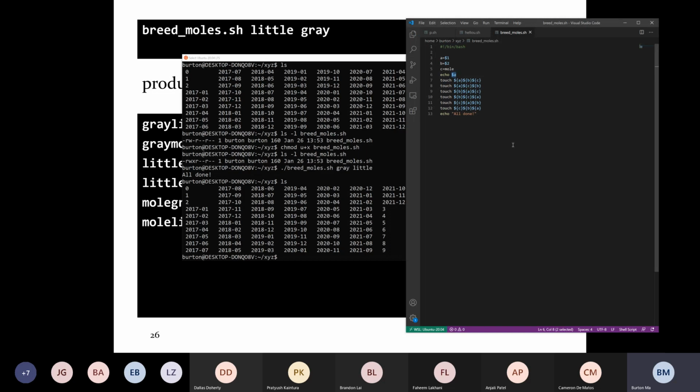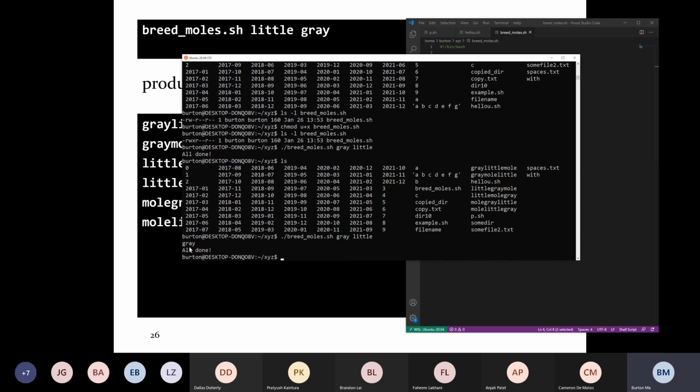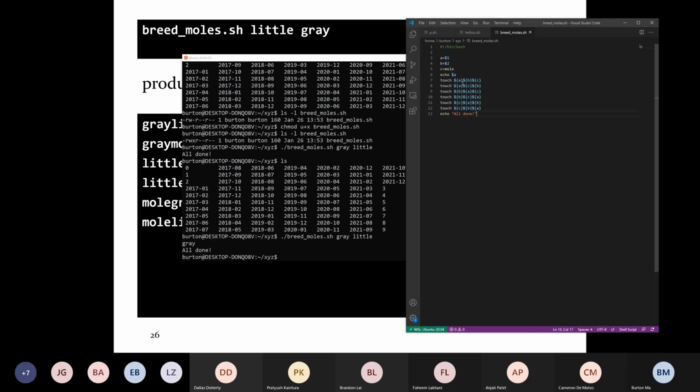Save that. So this is going to echo out the first command line argument. So this should print gray. It does. And then all done. Now the question is, can you just use it here on its own? So can I write echo $a, $b, $c? So let's see what happens.